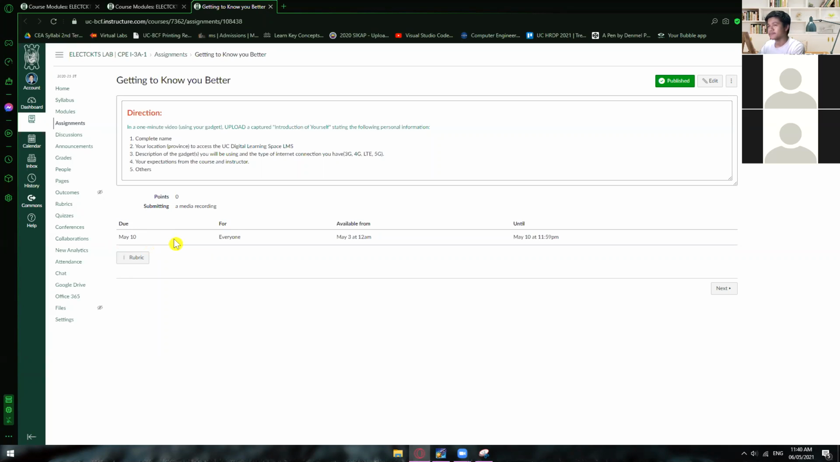So why until May 10 only? Because this is where I will base the things that I need to change or adjust, especially your expectation. If you want to add more, then feel free to do so. As of now, there's only four who have submitted, and the others, I don't know. So please do them. You can exceed 1 minute, no problem. The minimum is 1 minute.